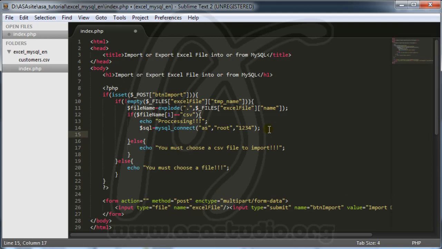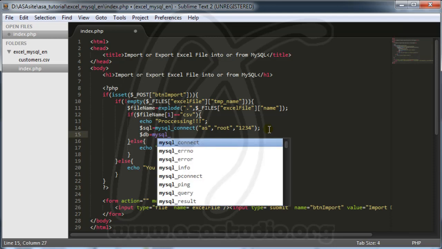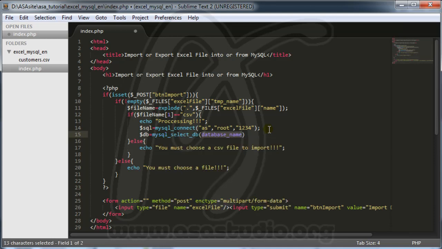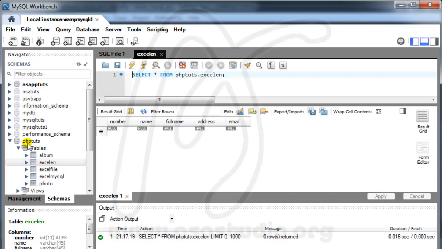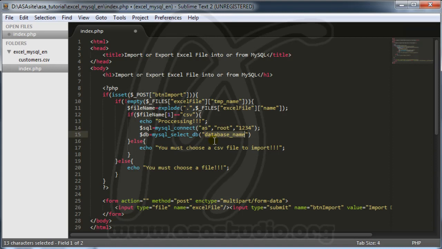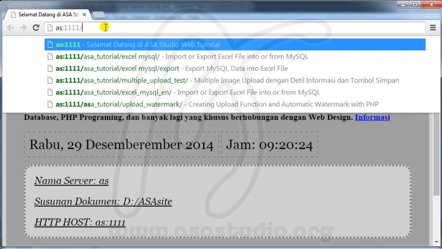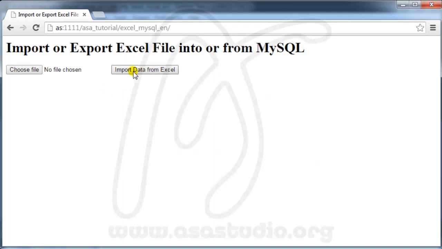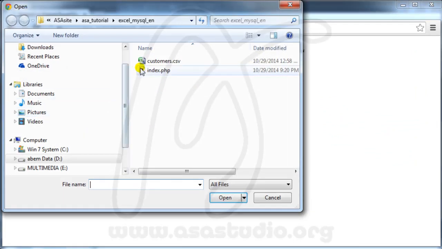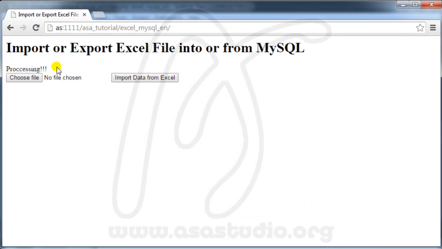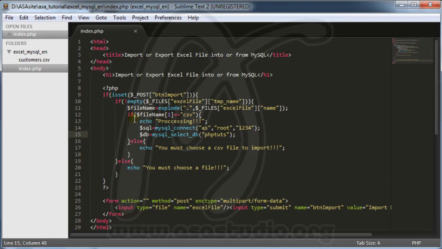Okay, next I need mysql_select_db, like this, and the database name I need is php_tools. Now I have it like this, and if I save my project and go to the web browser, if I choose a file, I have processing, no error. And if no error, my script is correct.